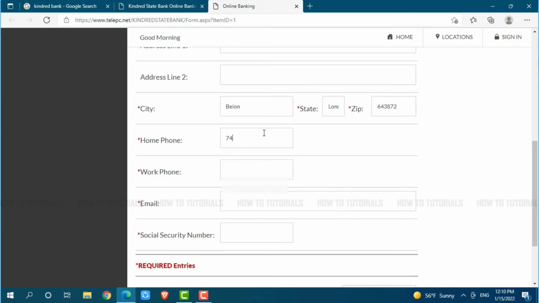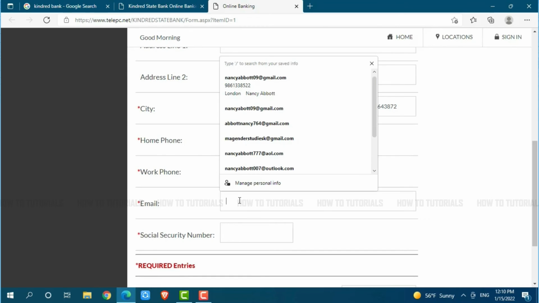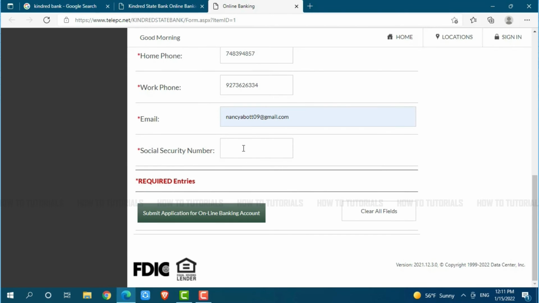Now you provide your home phone, your work phone. Now you go in for providing your email address. And at last you go in for providing your social security number.